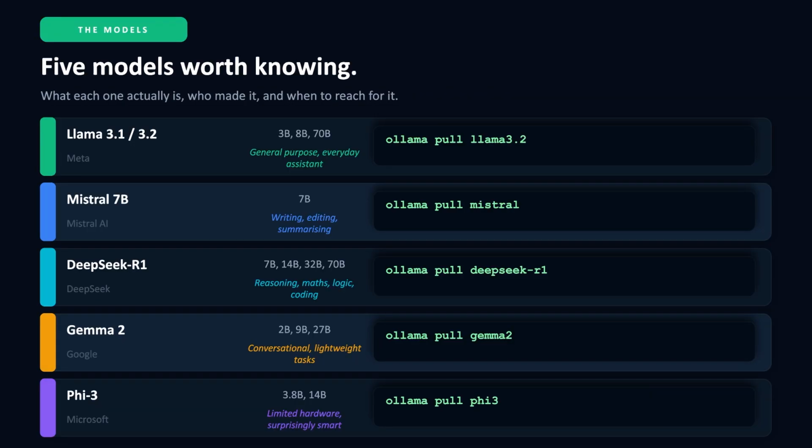Let's go through the main models you'll encounter, 5 of them. Each one has a specific reason to exist. Llama, made by Meta. This is the most widely used open source model family in the world. Llama 3.2 at 3 billion parameters is the best small model for getting started. Fast, capable, and runs on literally any hardware. The 8B version is where most people land for general everyday use. Well-rounded, reliable, and huge community support.